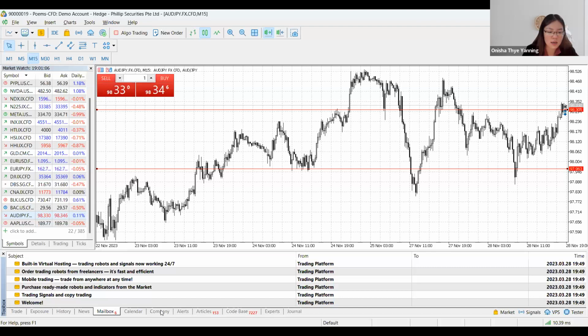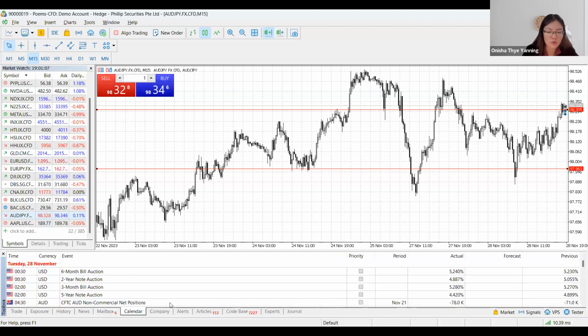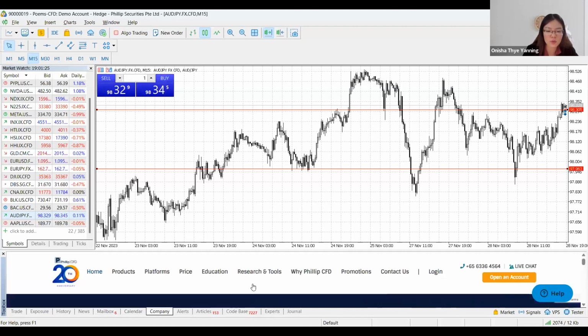Then calendar. This is just the calendar of economic releases. Then the company tab, which is a direct link to our CFD website, where you can access our website through here. It's easier for you to access. For those who want to access our platform, you can just go to platform and then Poem CFD MT5. Then you can open the CFD demo account from there.